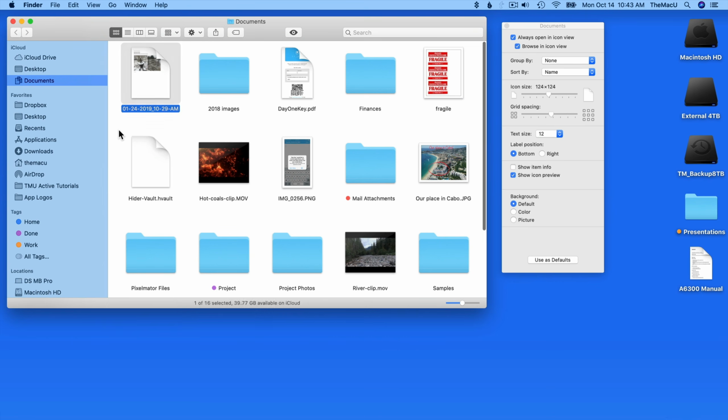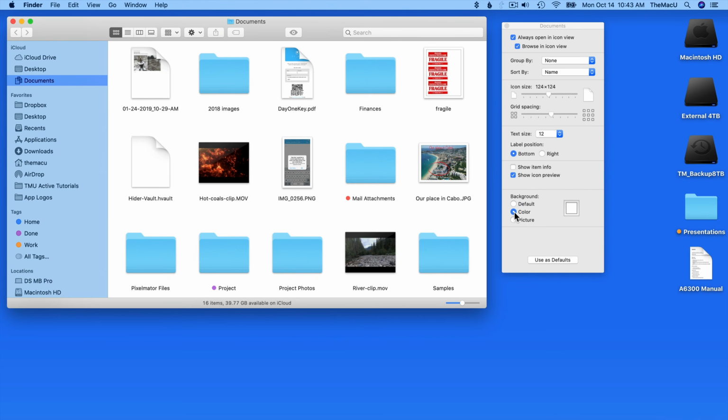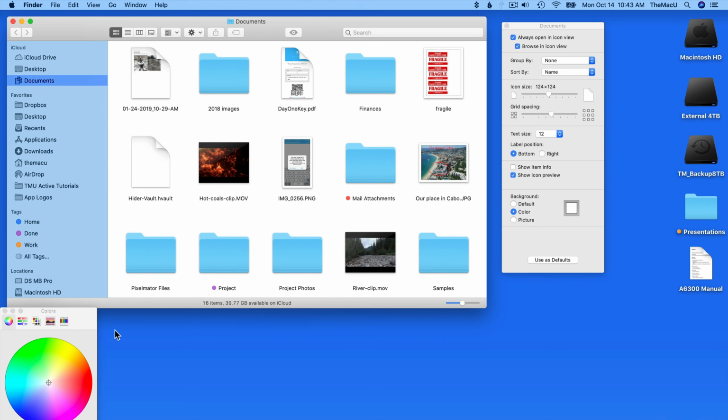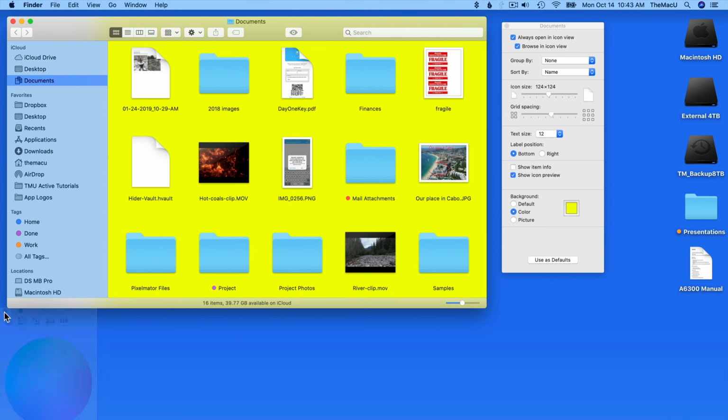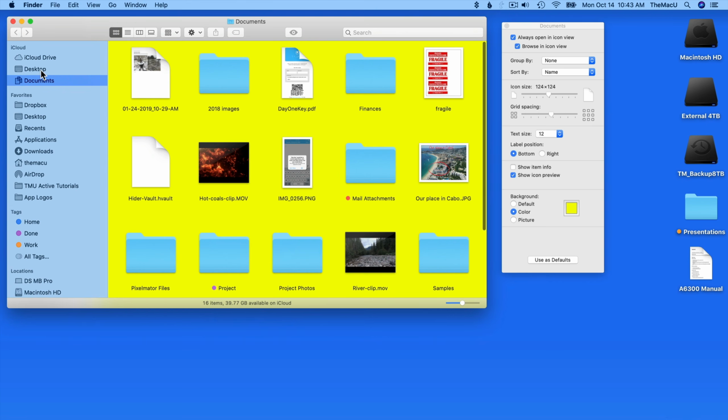In Icon View, we get very similar options as we did on the desktop. One new setting here at the bottom is where we can assign a custom color or image to appear in the background of Finder windows. I'll set this to have a yellow background. So now only my Documents folder, when it's set to Icon View, will display like this.